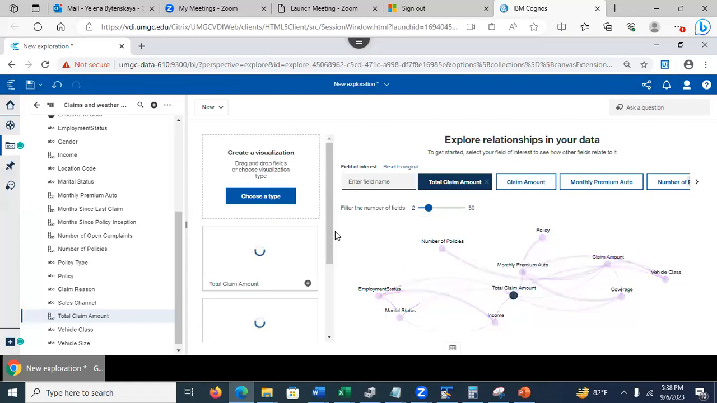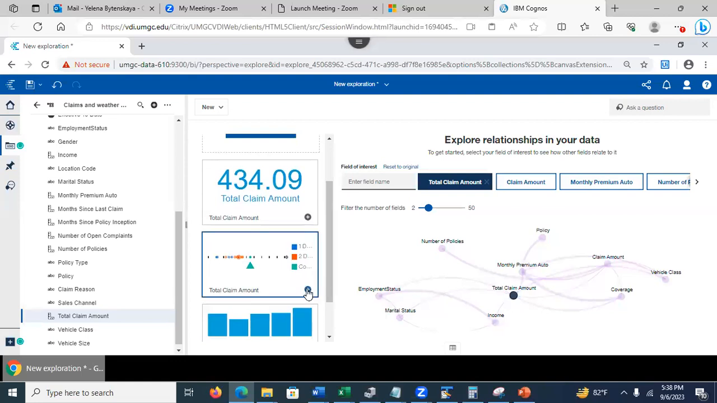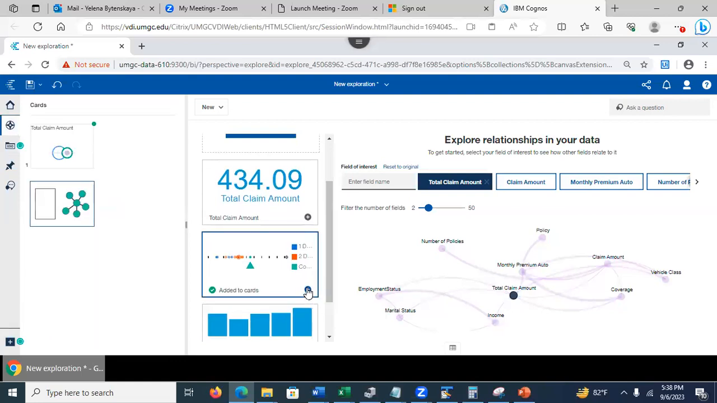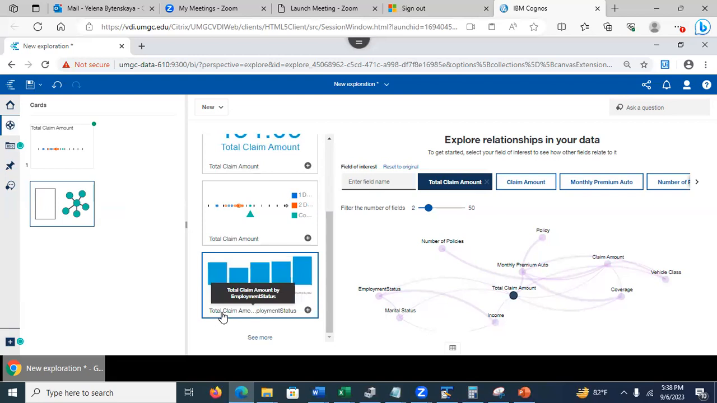I click, and it's going to give me the set of visualizations, the things I might like. To add the visualization to your workbook, you're going to click on this plus sign. For example, this is a list of drivers, and you're going to look at it. This is a very important visualization. This is the total claim amount by employment status. Let's just go ahead and click on that too. So see, I added those cards, right?